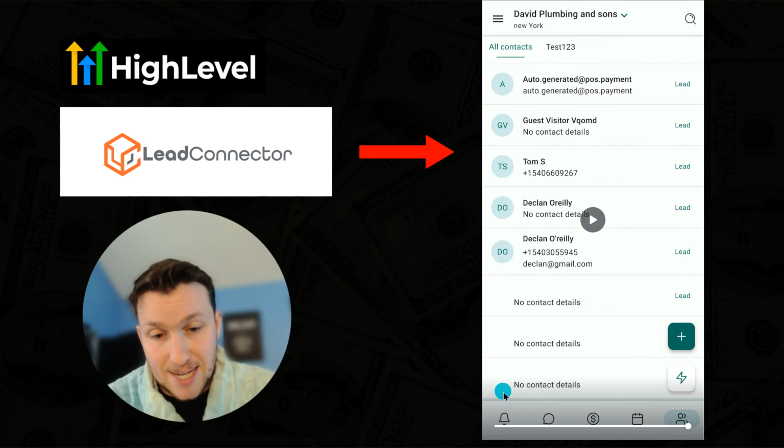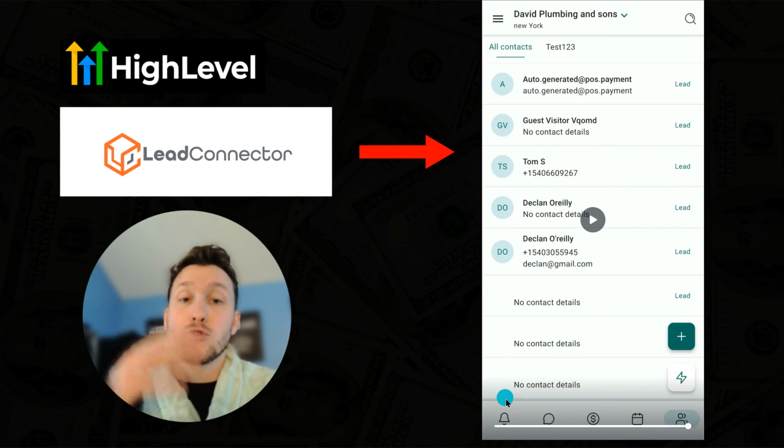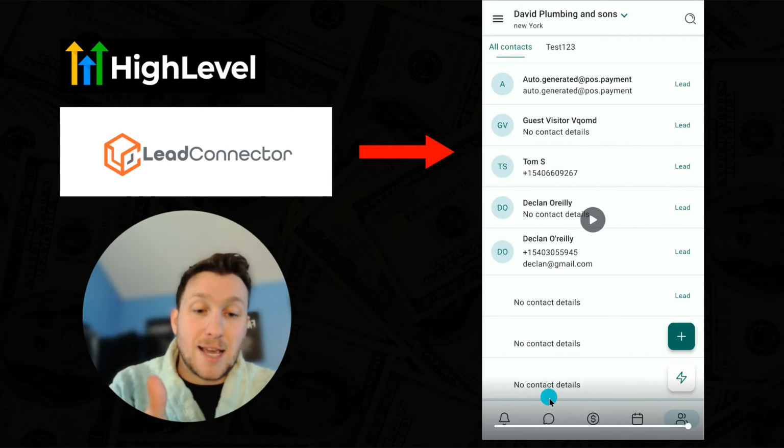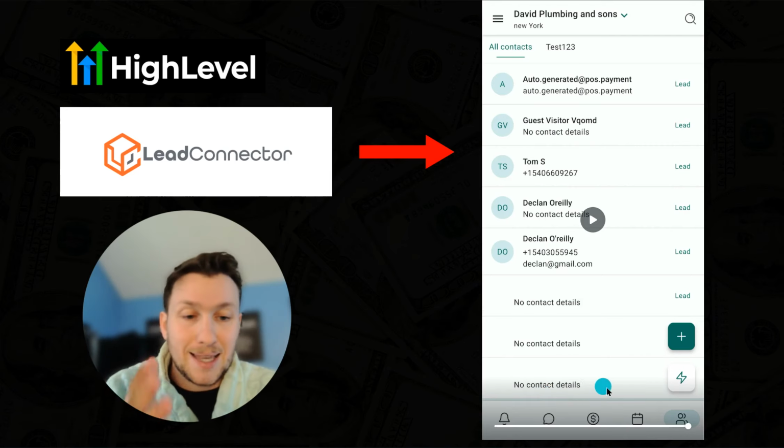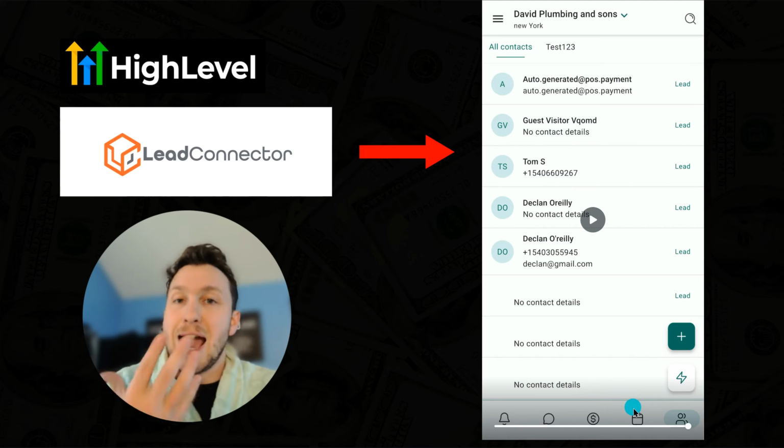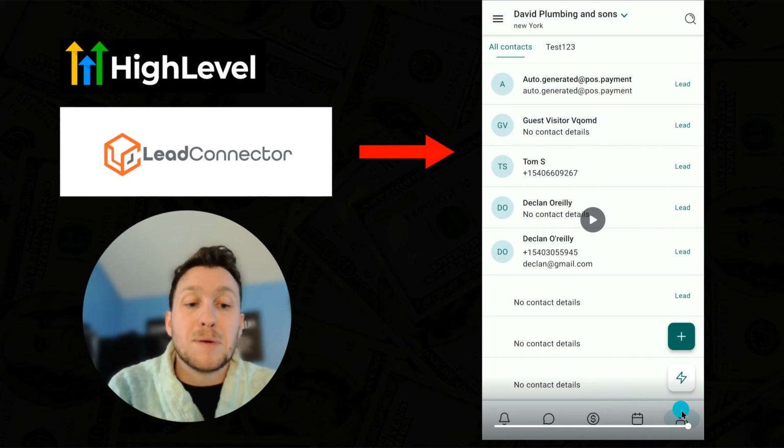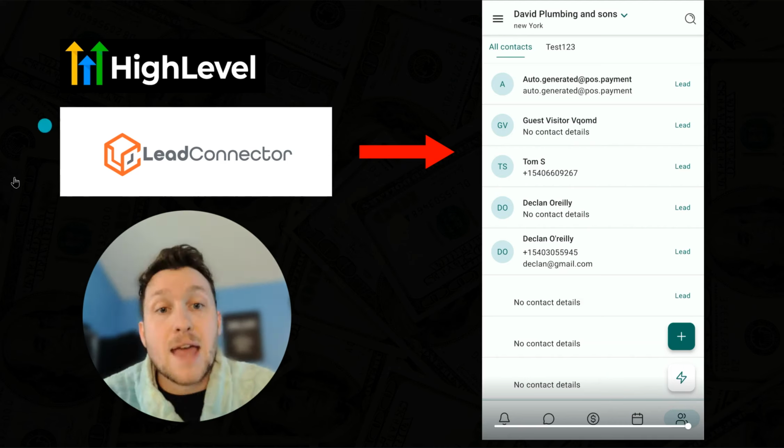Quick recap of the dashboard. Right down here where it shows you that bell, that is your notifications icon. Okay, right here is the whole conversations tab you can access. Right here is any sort of quick payment links. Right here is your calendars and where to access your calendar. And then this will be your contacts.